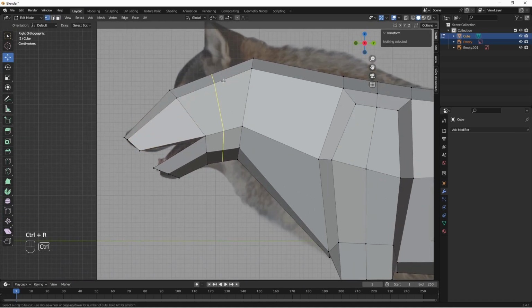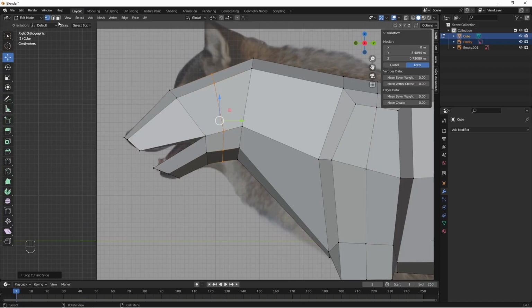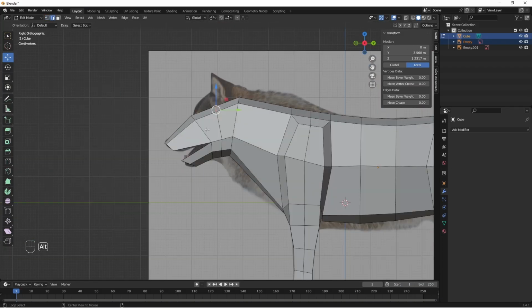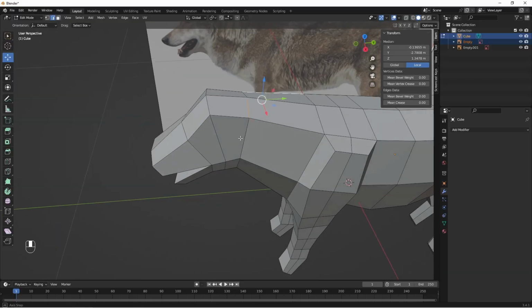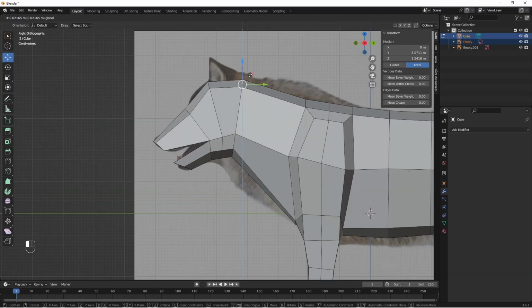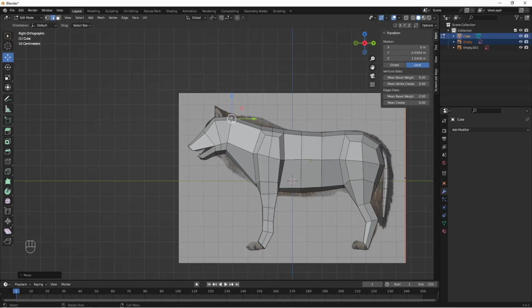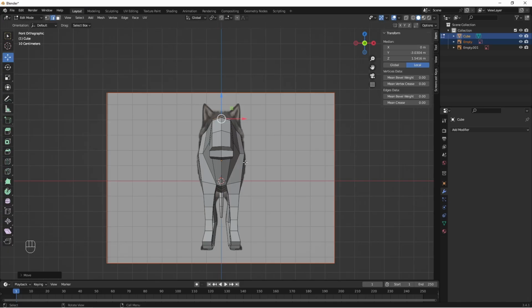Adjust the head, create more loops if needed. So now, before we continue editing the head, we will repeat the process of adding a mirror modifier. This is because it will be much easier and faster to model only one side of the head, while the other side will automatically change with perfect symmetry.